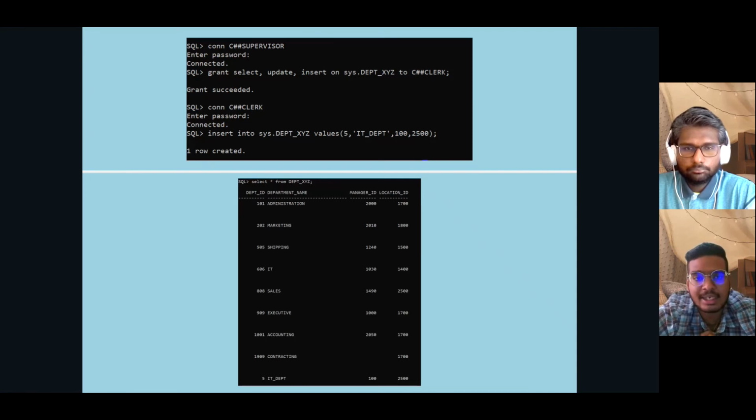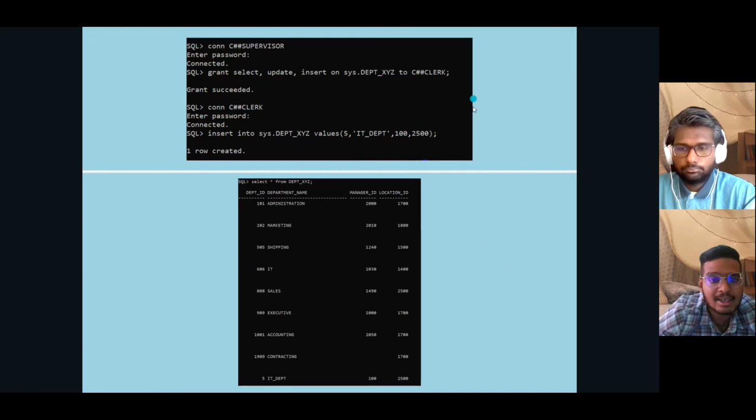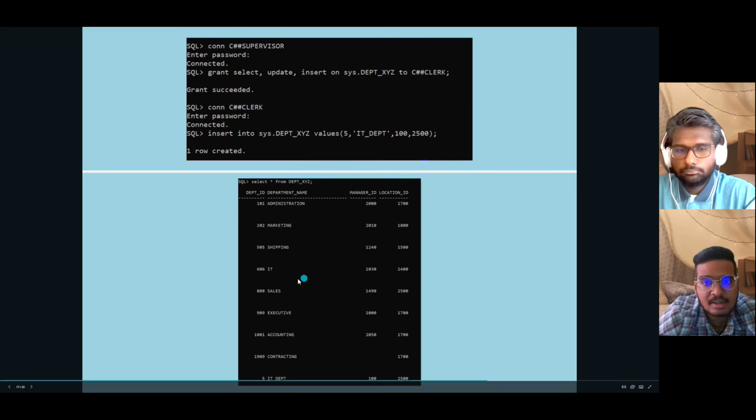Once the row is created, we have to check whether our row has been created or not. So select all from DEPT_XYZ semicolon. Once we run it, we can see the department ID that we created is here, with 5, IT department, 2500.